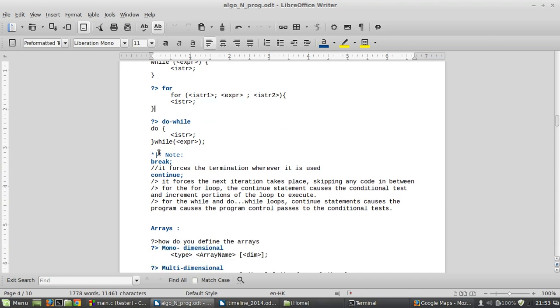So here is a particular note that you have to understand: in loops you can break or continue. If you use break, it forces the termination whenever it is used. For example, if you use break in a for loop, then whenever it is used, it is going to force the termination, and the control passes from that particular position where you are using the break statement back to the original context.